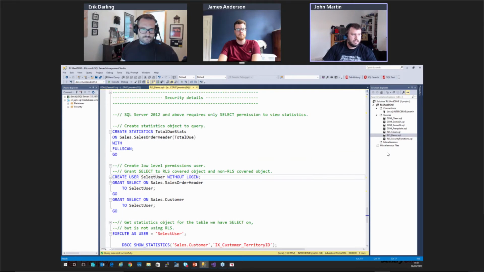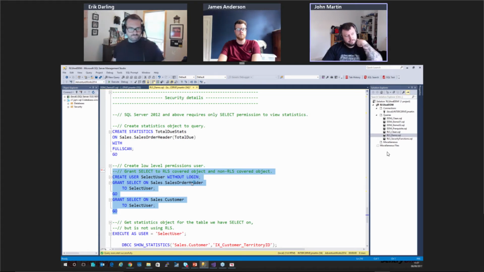So I'm going to create a select user here without login, just in the database, and I'm going to switch my execution context. It just makes life a little bit easier for me rather than having to open multiple query windows. And I'm going to grant select on the sales order header table and the customer table, just so I can illustrate this.